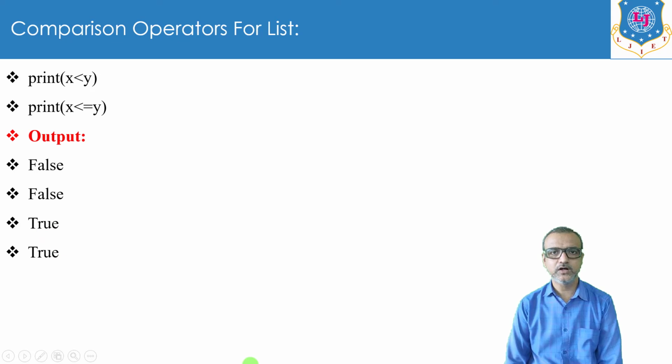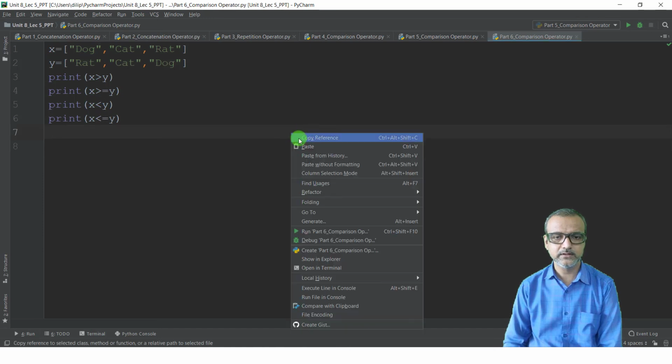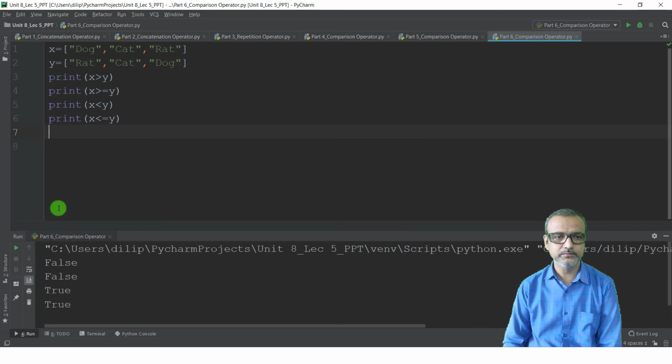Now I will show you the output of this program in Python. See, I have written the same program over here. I will just run this program. Click on this run button. You can see the output.